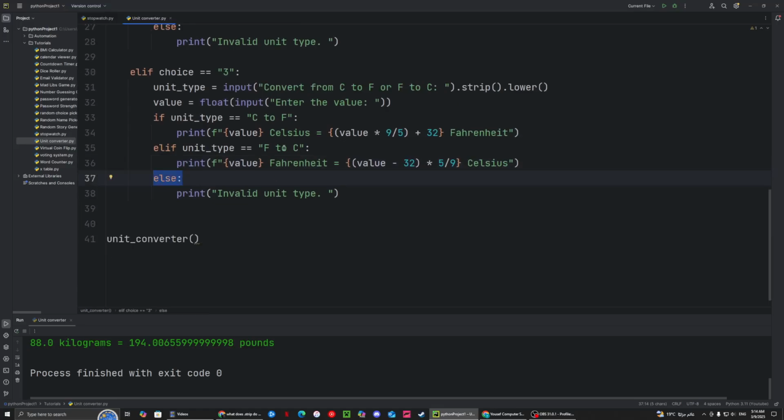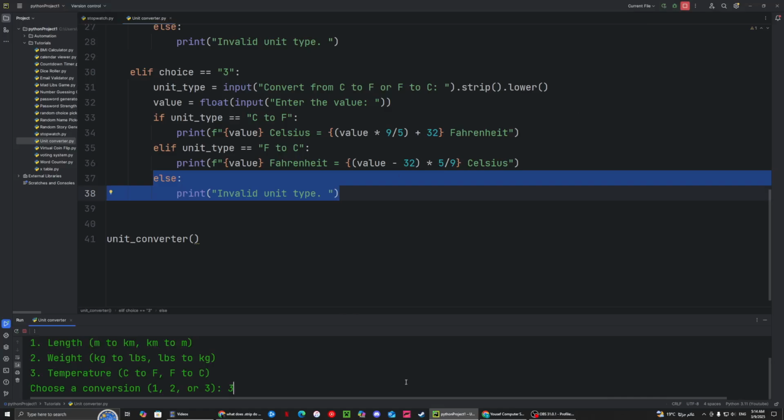Else, so if you type something other than F to C or C to F, it's going to execute this block of code, which is going to say invalid unit type, and you're going to have to retry. So let's try this. 3. Convert from C to F or F to C. We're going to say F to C. And this is where the dot lower function comes in handy, because we might have typed F to C in capital or lowercase, and in this case we don't want it to matter. So enter the value.